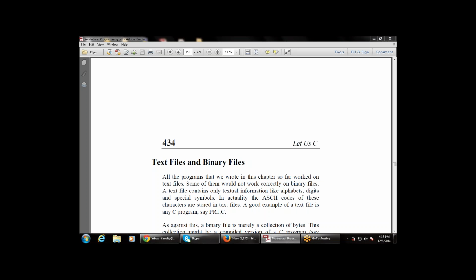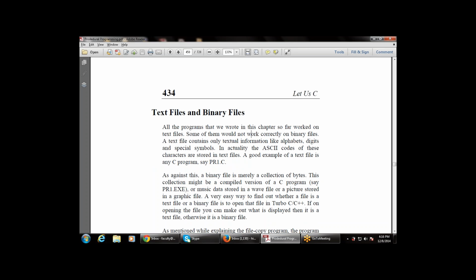In the last class we studied about the text file and the binary file. That is, what is a text file and what is a binary file. So far we have discussed what is a binary file and what is a text file. Now it is time to discuss in detail what is a binary file in C language and what is a text file in C language.